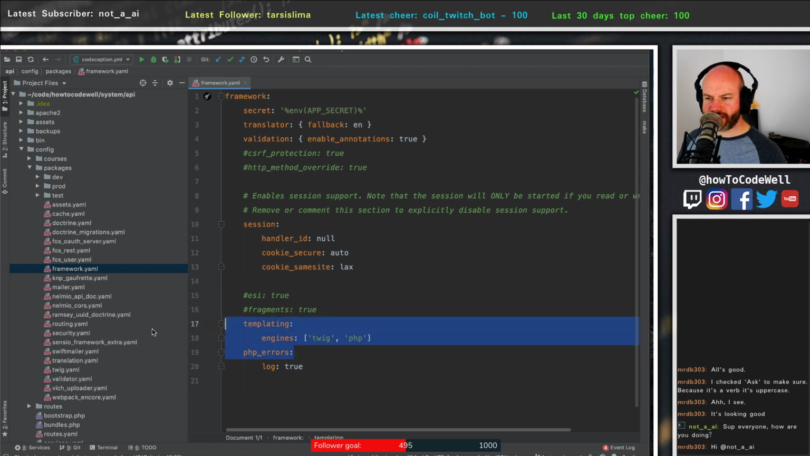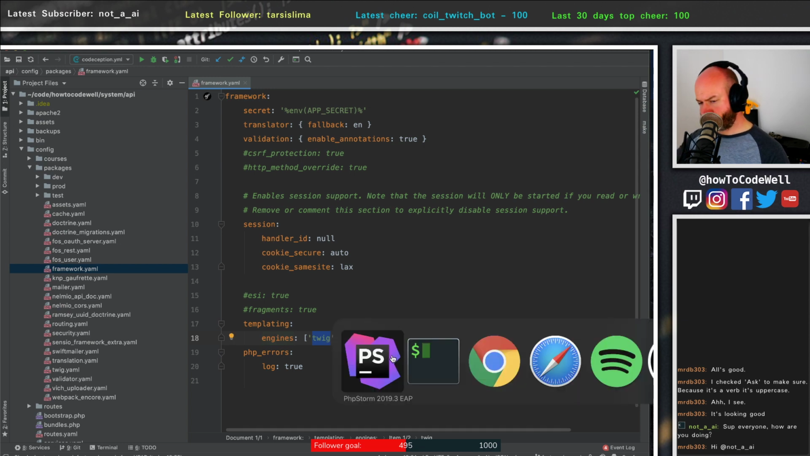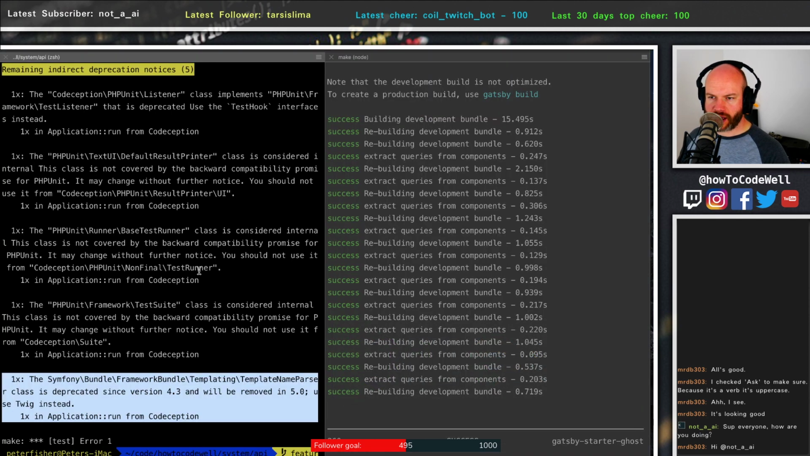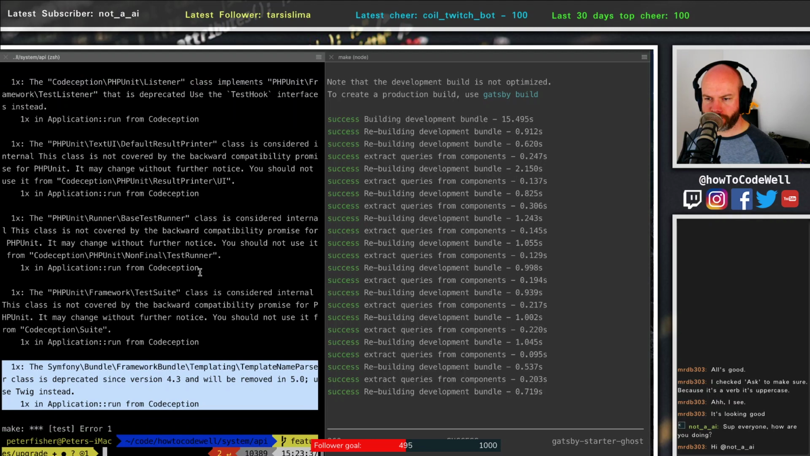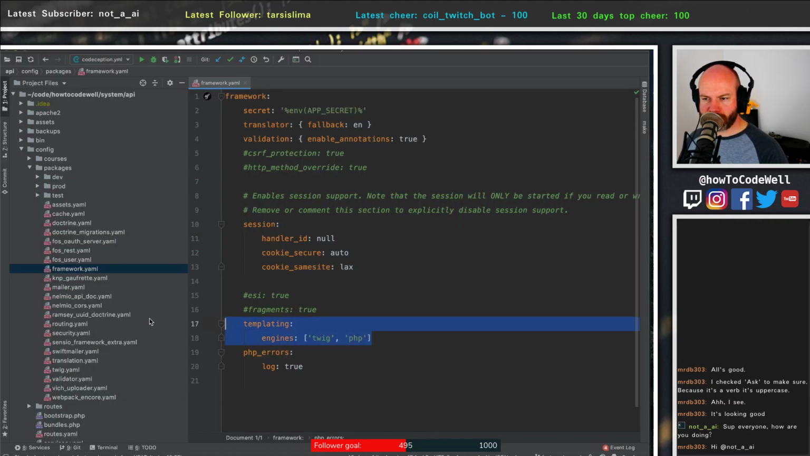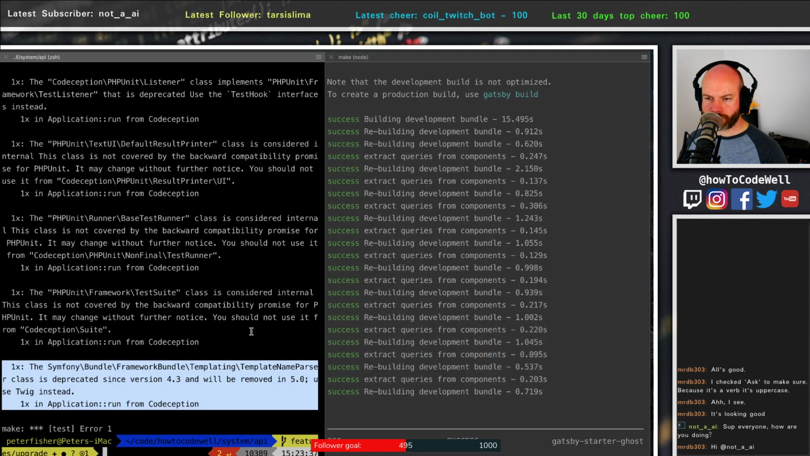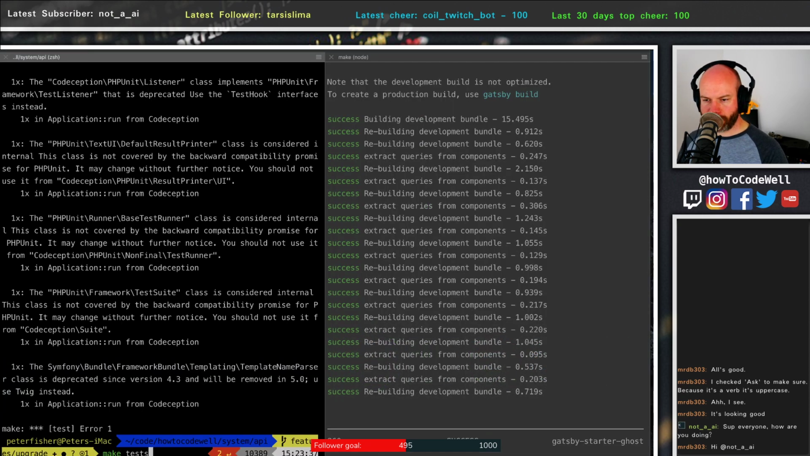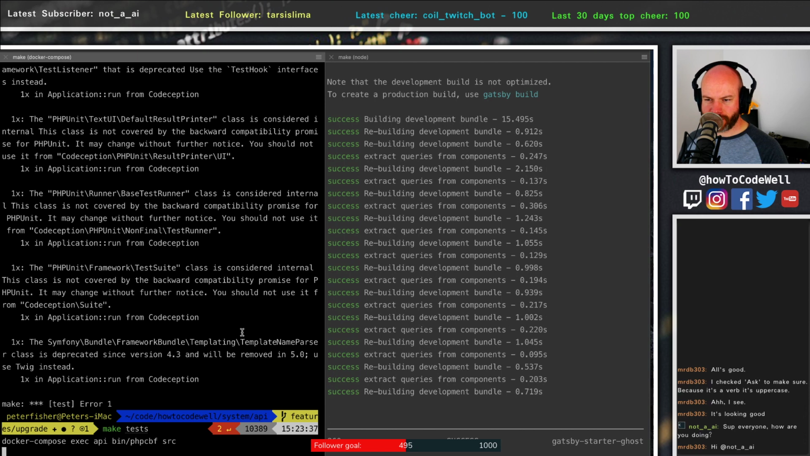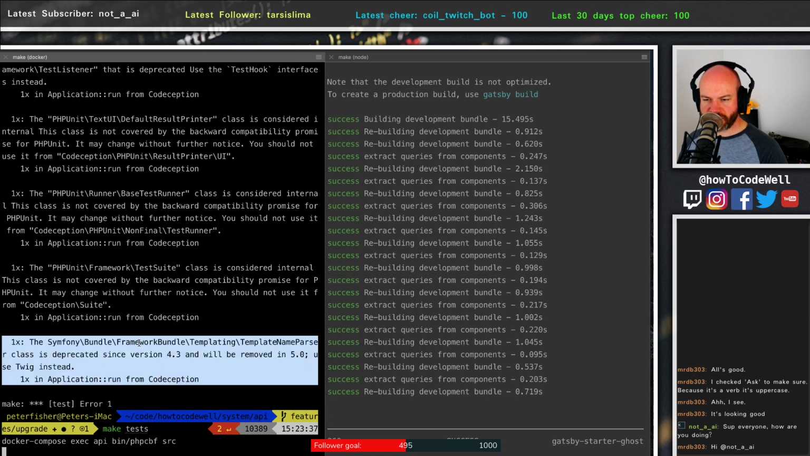But I've got a feeling that this is required. The templating engine of Twig specifically is required for FOS OAuth server, which I think. So the theory is we can remove all that, right? And then if we did a make tests, so we're trying to fix this issue.